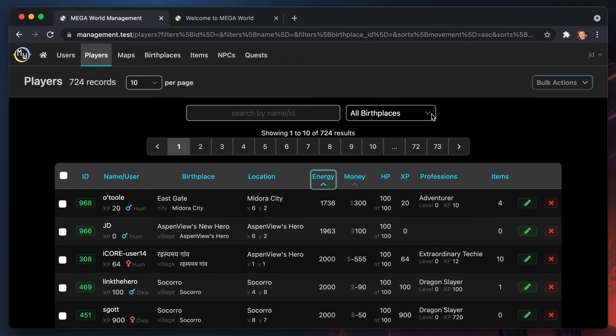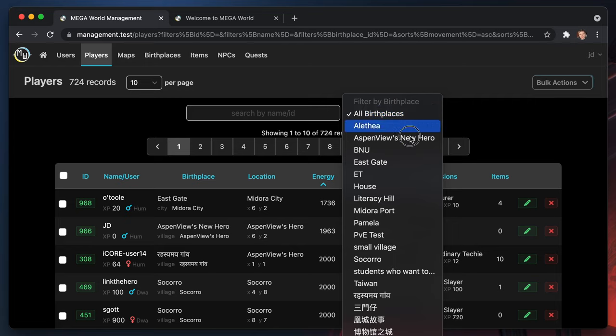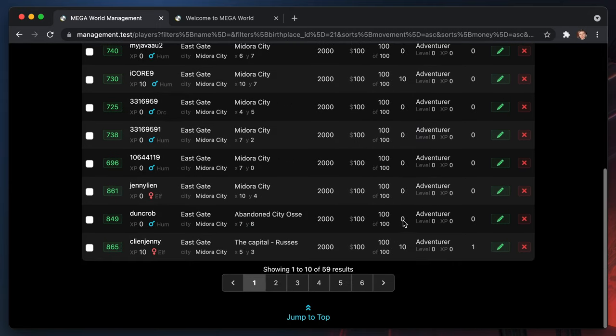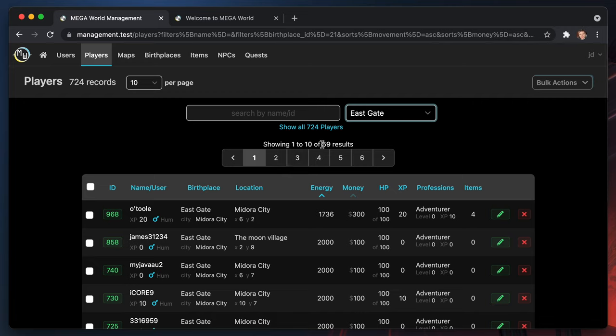A lot of tables like this one also have an extra field where you can specify another filter. So we can show people only born in this one particular city. Let's try this one. And we can also see that there are 59 players who were born in Eastgate.